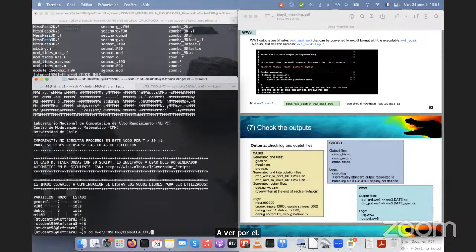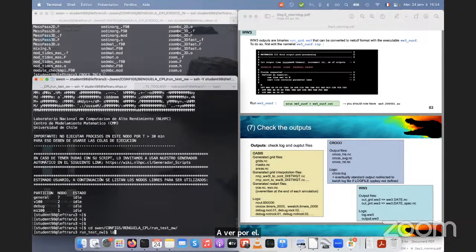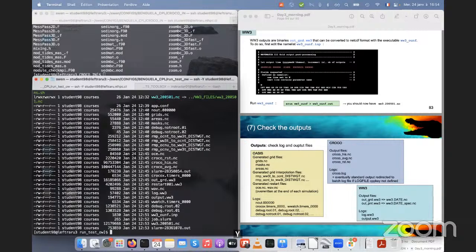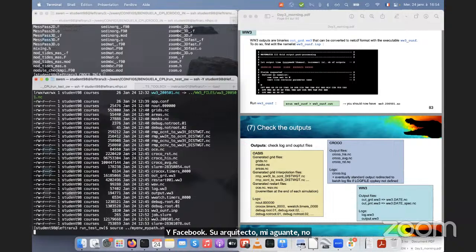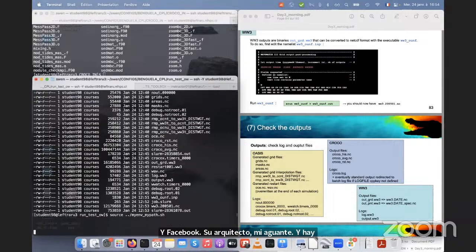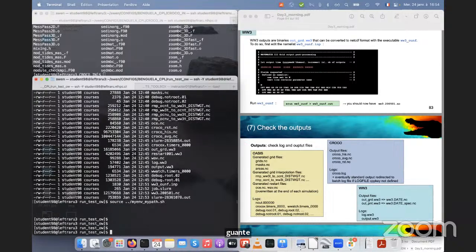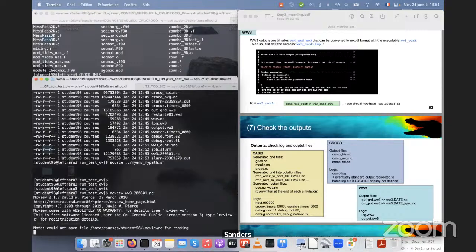So if I go back in my run directory, I was there. Now I can have a look. You need to load the module. Yeah, and if I source my path, it will know the modules. Okay. But you're right, I forgot that. And then I can open the WaveWatch output that I just produced.